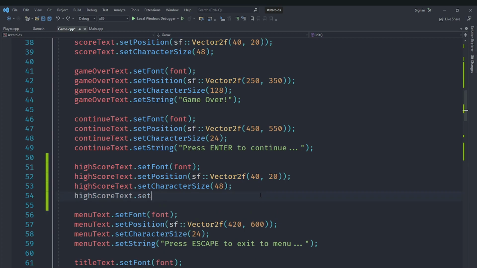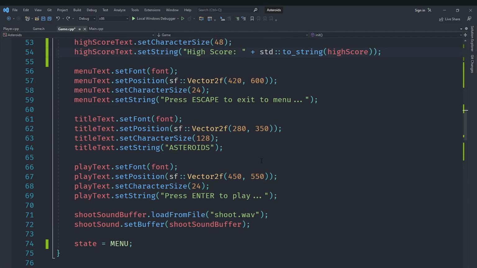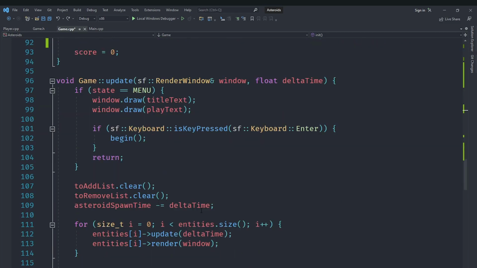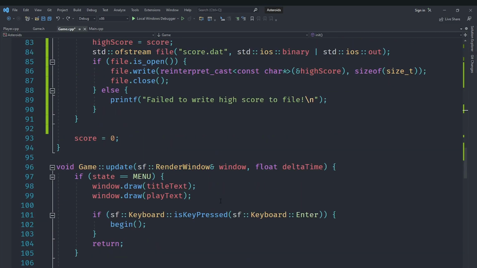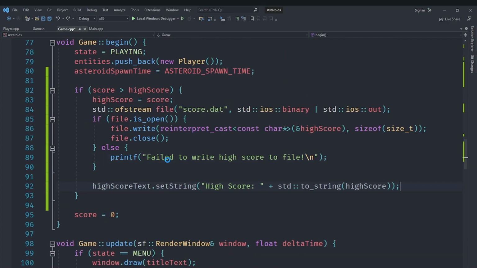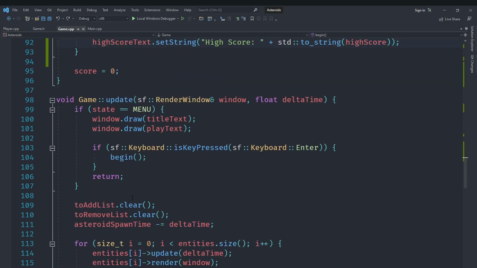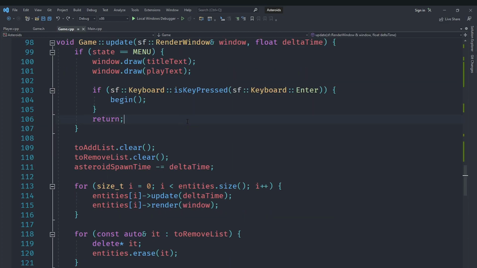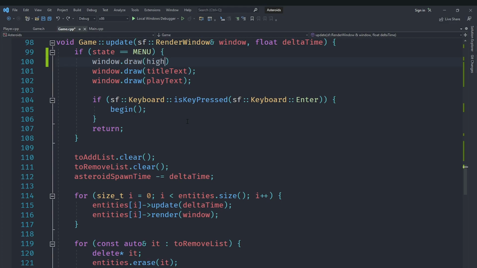So we'll just say high score text dot set string, and we'll set it to "High Score:", and we'll use the std::to_string method to convert the high score into text, and then we'll put that string together with the high score label. Alright, and now we can copy this line and go down here when we update our score, and we can just paste this here, which means that whenever we update the score, we'll update the string of the text as well. Of course, you must not forget to draw this high score text. And yeah, that's pretty much it. That should be a pretty good high score system for our game.